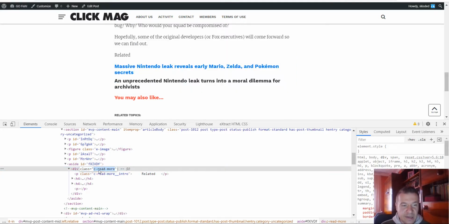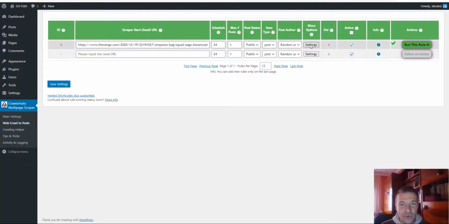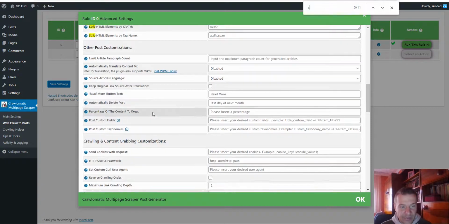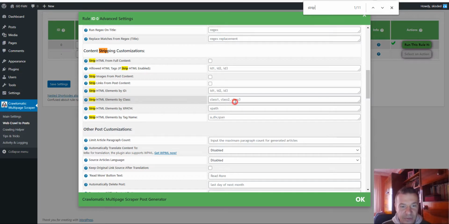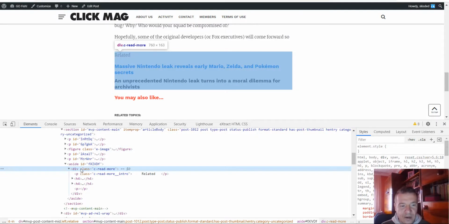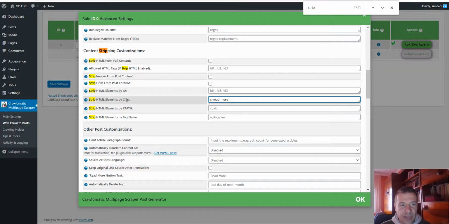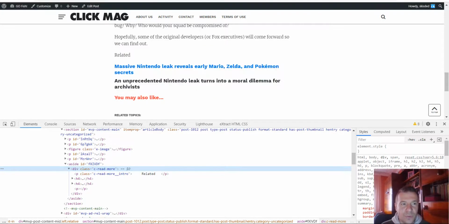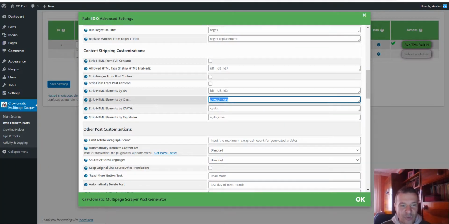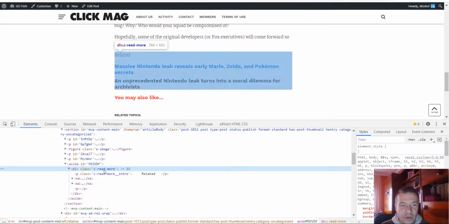Then copy the class or ID that you wish to remove and go to plugin settings and search for strip HTML elements by class or by ID. So depending on what you have here, a class or an ID, you should enter it in the desired field. So in my case, this is a class, and I enter here the class that I want to remove from the article. So strip HTML elements by class and the content that I copied from here.